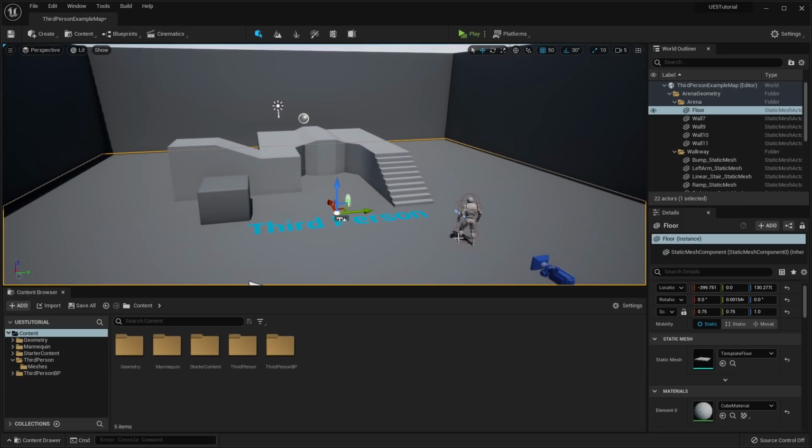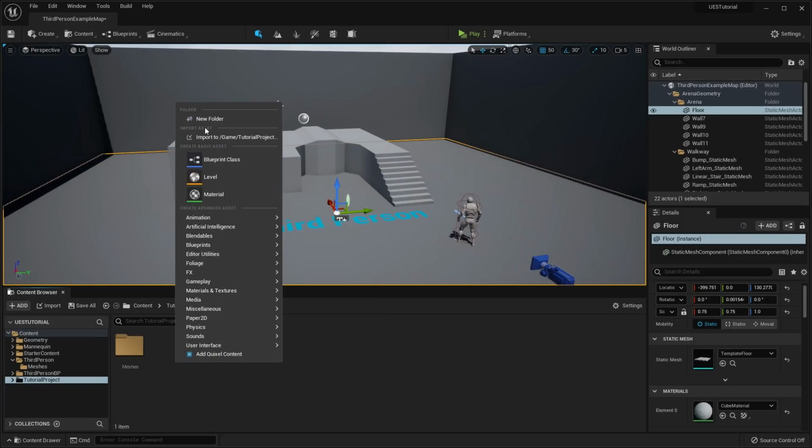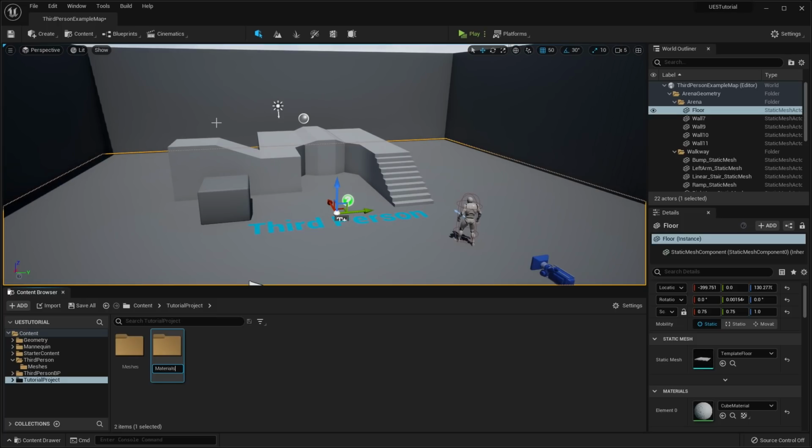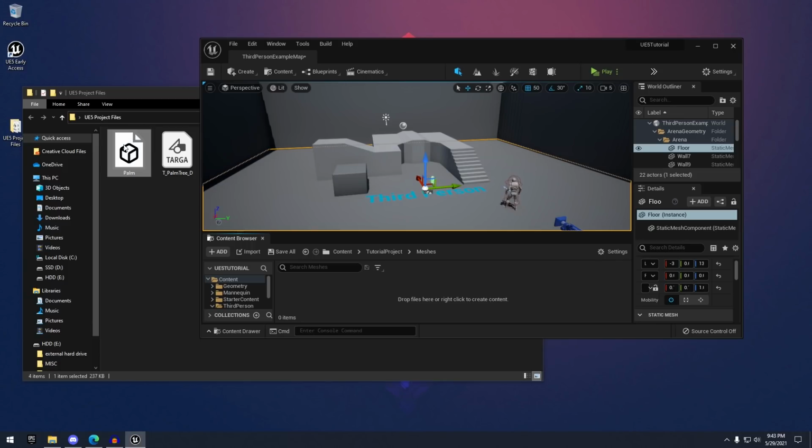Alright, so what we're going to do is we're going to set up our own material and import a mesh. So to do that, we'll first create a new folder. We're going to call this tutorial project. In here, we'll add a new folder called meshes. And we'll add another new folder called materials. So in our meshes folder, we can go ahead and import the static mesh. So if you guys haven't already, download the UE5 project files linked in the description. We're going to drag in the palmtree.fbx file into the meshes folder.